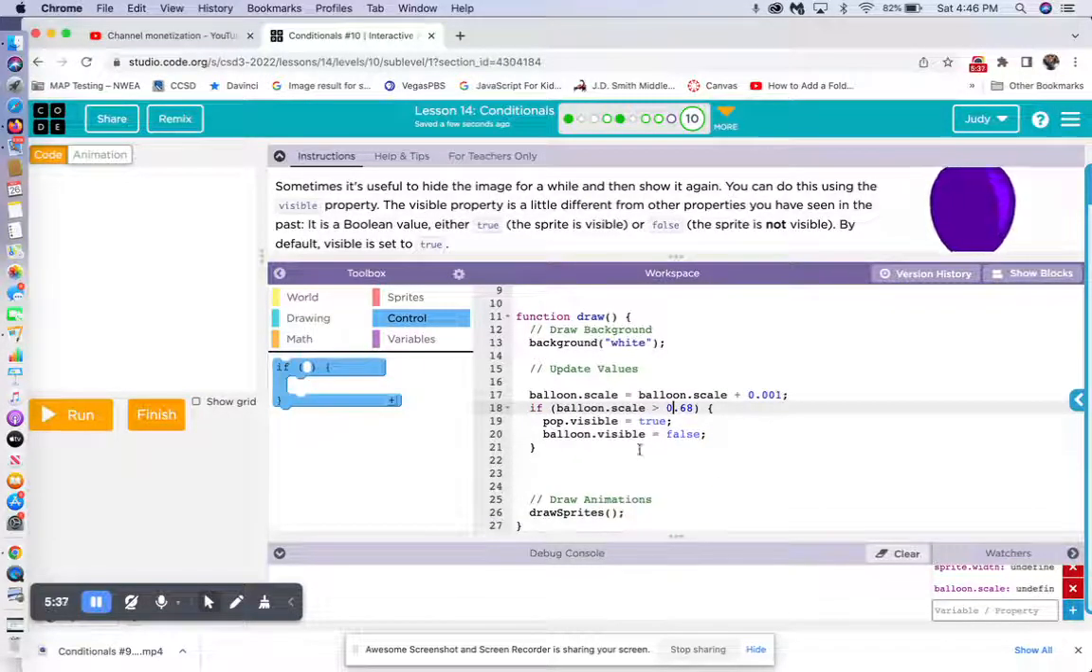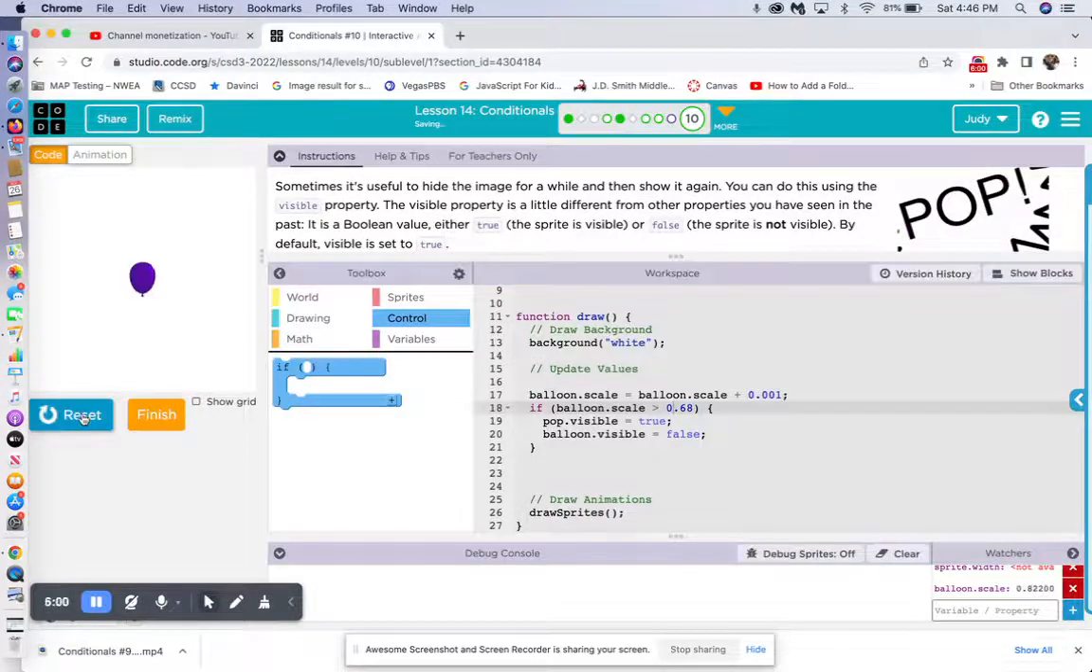All right. So it's always 0 point, right? So here we have, if the balloon gets to be bigger than 0.68, pop.visible will be true. So you'll see that pop. Balloon.visible will be false. You will not see the balloon. And then, of course, we have the draw sprite. So let's go ahead and give that a run.